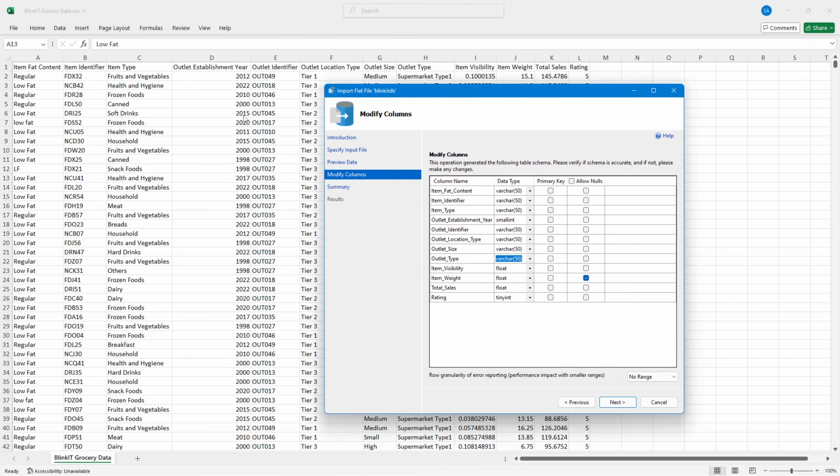Then next is outlet establishment year. You can see this is the outlet establishment year, and by default it has taken it as small integer. But a small integer can only hold up to a few digits. These are not two or three digit numbers, it's 2000, 2015, which is greater than that. So I will just make it as integer.